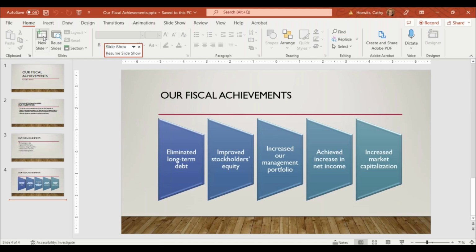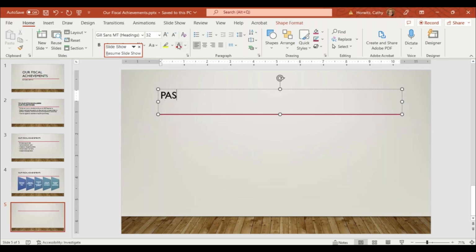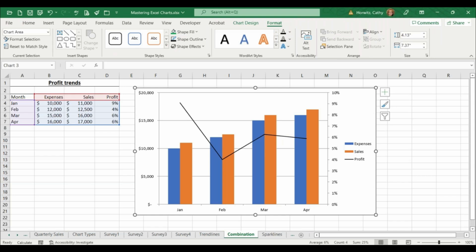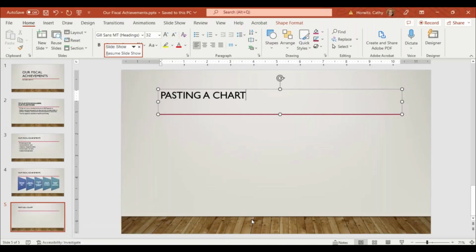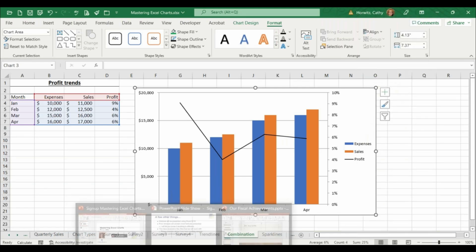And I'm going to add a new slide at the end called title only. And I'm going to call this pasting a chart. We'll take our combination chart and copy it to the PowerPoint slide. Notice that the colors being used in Excel are quite different than the colors being used in PowerPoint. I'll right-click on the chart and choose Copy. And I'll go to my PowerPoint slide.